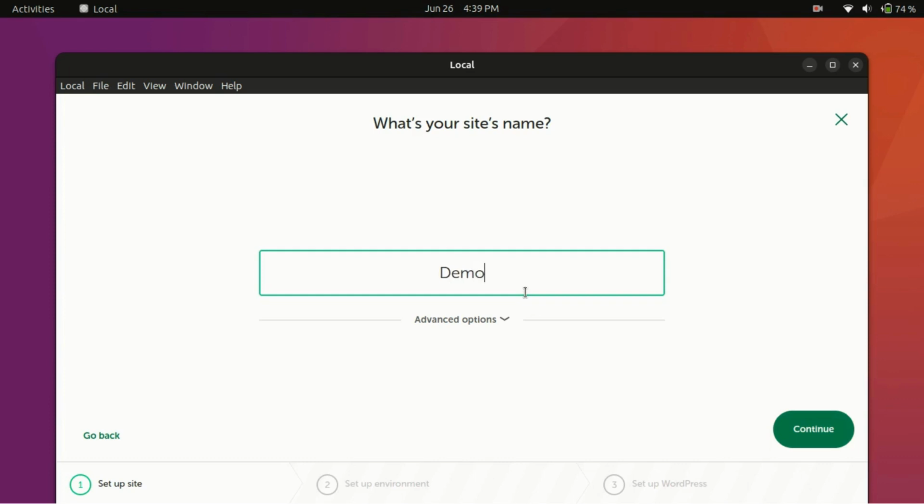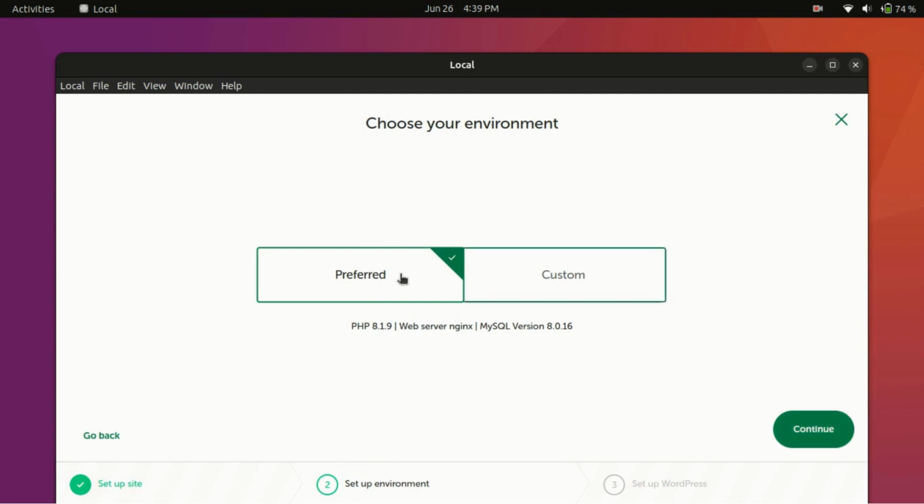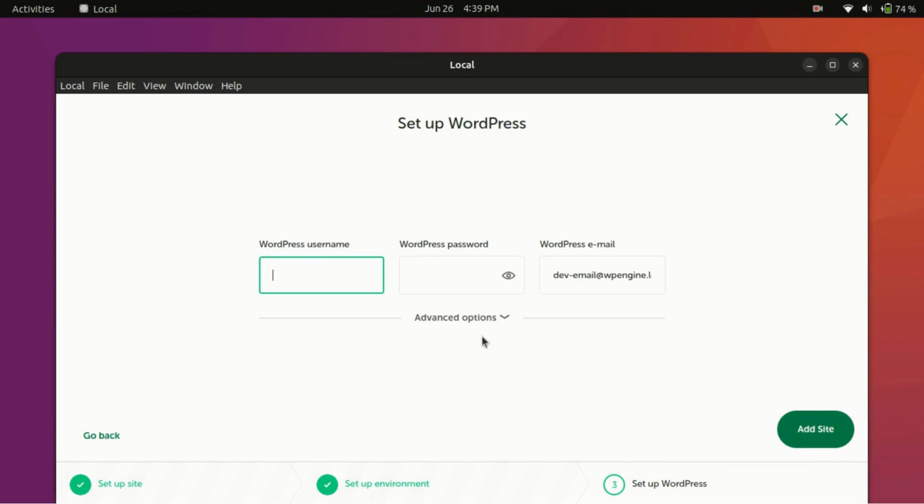We will name it Demo Website 1. Click on continue, click continue again, and here we have to give the WordPress login details, username and password. I will give it as admin and admin. Now click on add site.